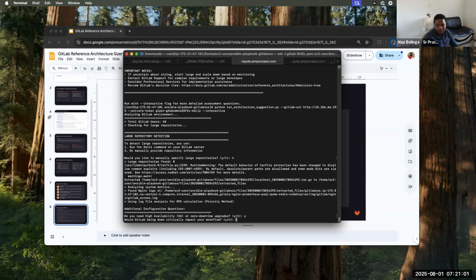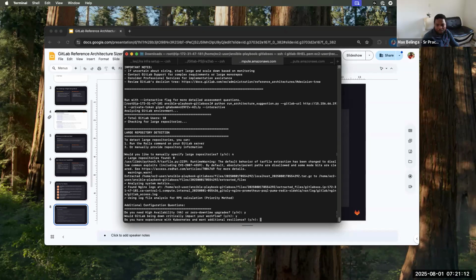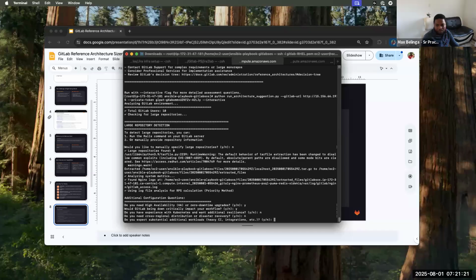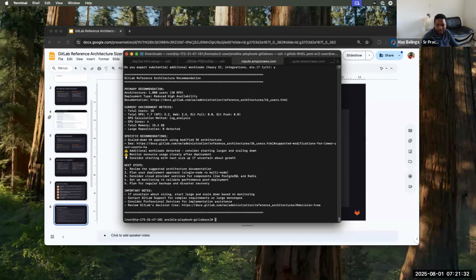If GitLab is down, is it going to impact your workflow? You can say yes. Do you have experience with Kubernetes and resilience? I would say no, even though it's not true. Do you have cross-regional distribution or disaster recovery? No. And do you expect substantial additional workloads, for example, CI, during periods where the cluster is going to be under stress and stuff like that? So I can say yes.